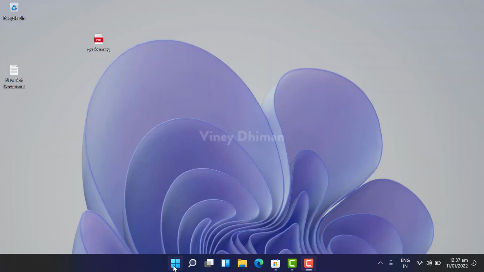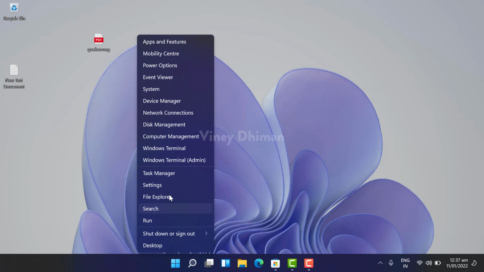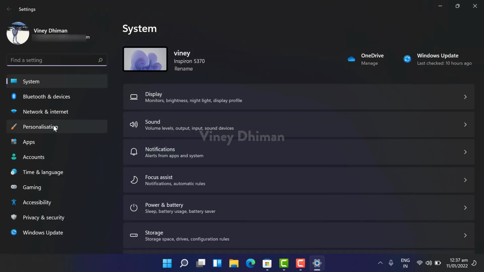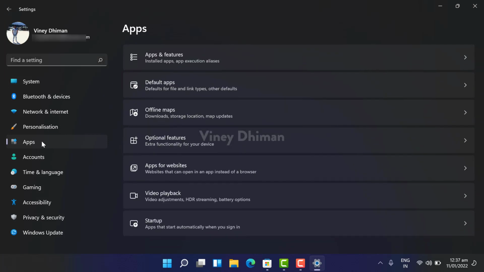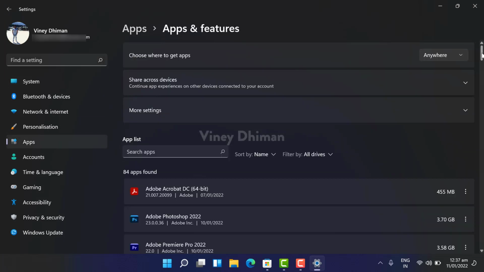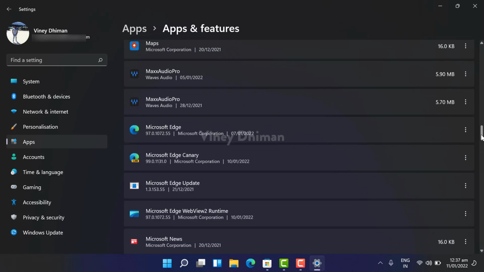So first of all, you need to launch the Settings app, and for that you need to right click on the Start button and then select Settings. Now here you need to switch to Apps on the left side, and then on the right side you need to select Apps and features. Now you need to scroll down and find VMWare Workstation.